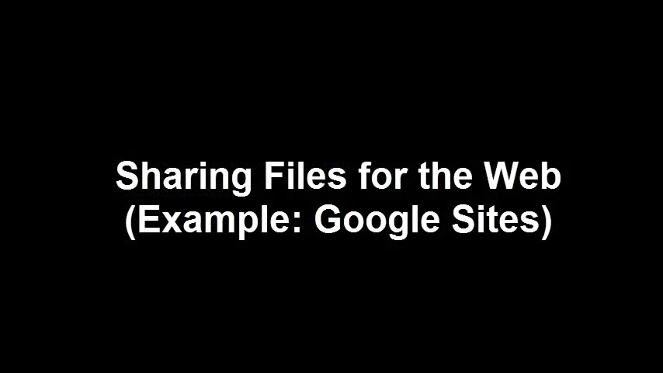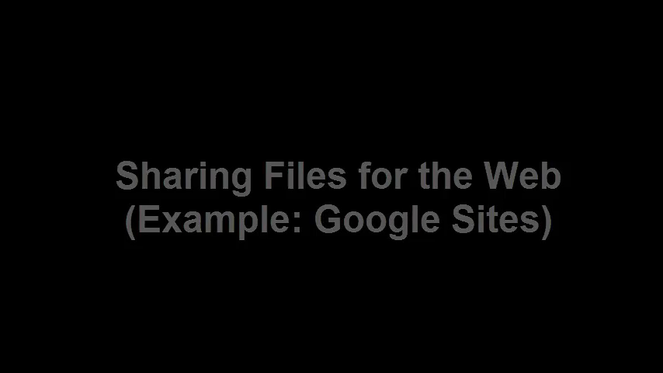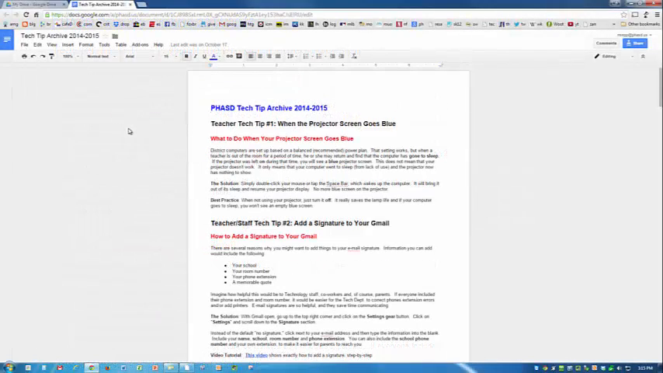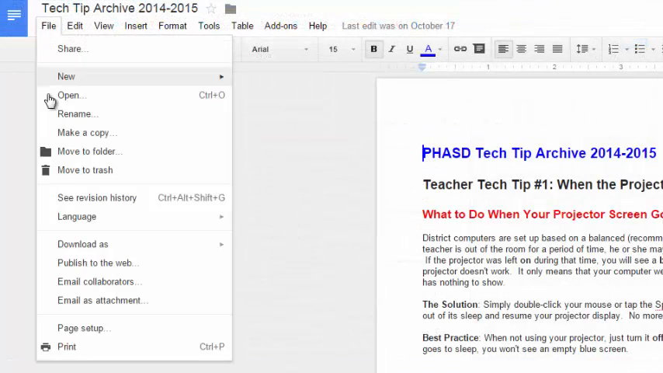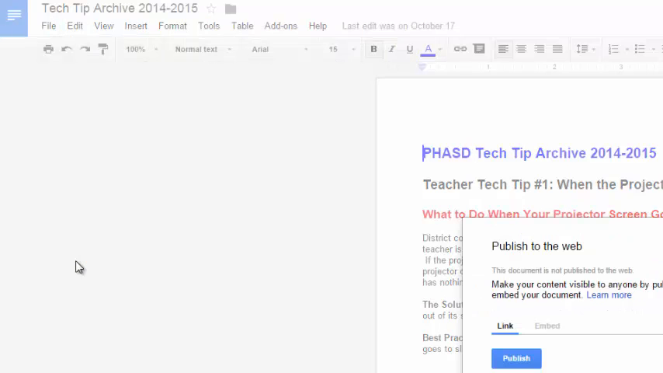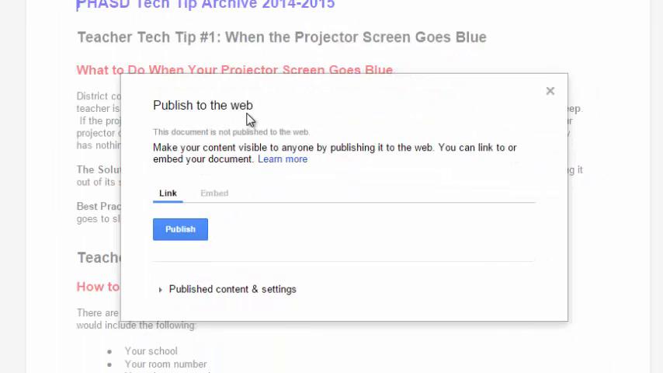Now, what if you wanted this document to go on the web and be inserted into your website? If you have a Google site, this is an option you'll want to use. Let's go to the File menu, click on File, and then go down to Publish to the Web. Now you'll see the new Publish to the Web dialog box with two tabs, Link or Embed. I'll start with Link. This will allow you to make your content visible to anyone by publishing it to the web, through a Google site, for example.